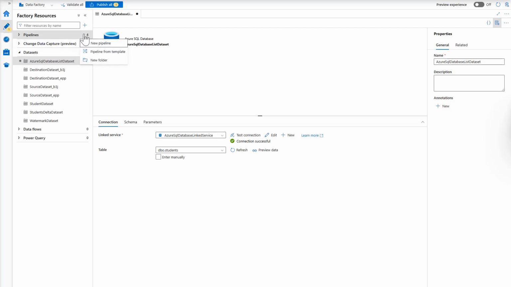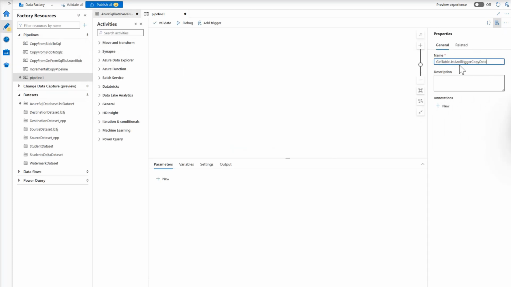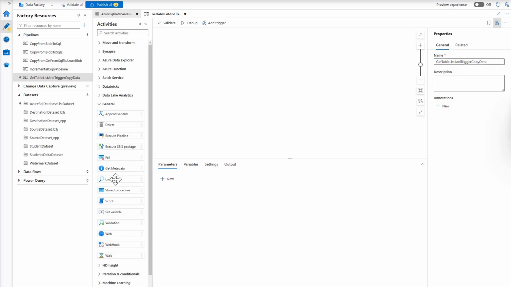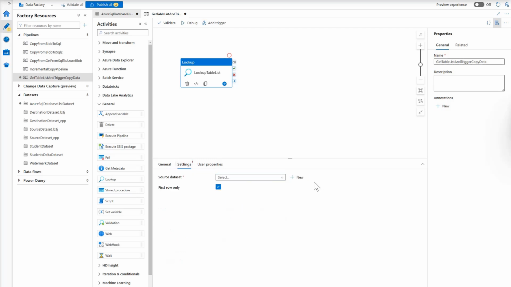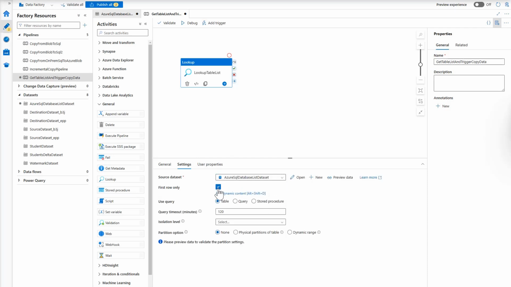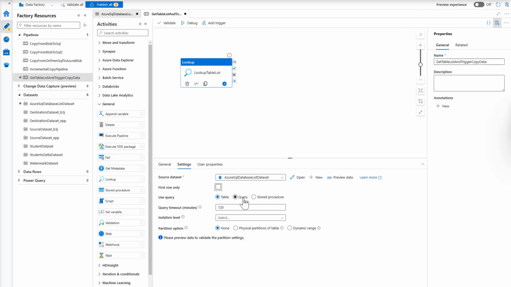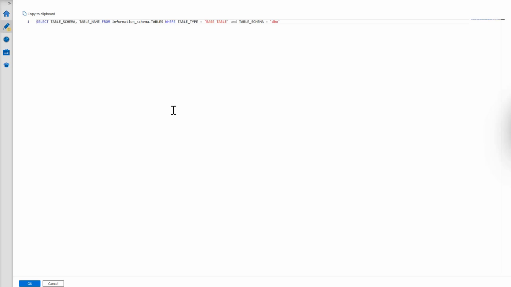Then next step is creating our first pipeline. So I click the 3 dots and new pipeline. From the right pane, give it a name. And from General, we grab a lookup activity. Give it a name. Go to settings. Select the dataset that we created earlier. Untick the first row only. We want to have all the results. Click on query, click on edit. This is the query that will extract the list of tables for us.